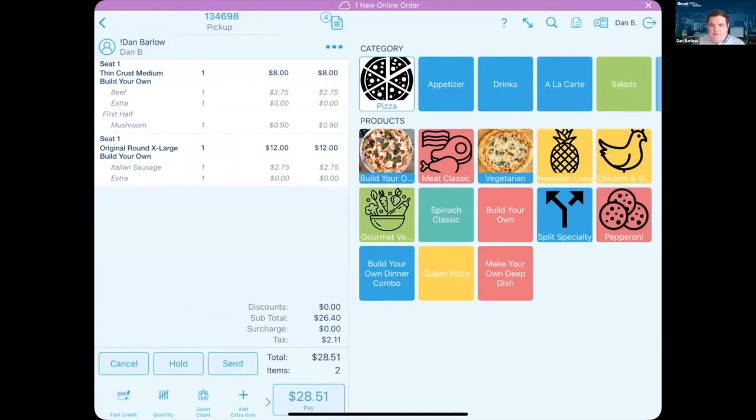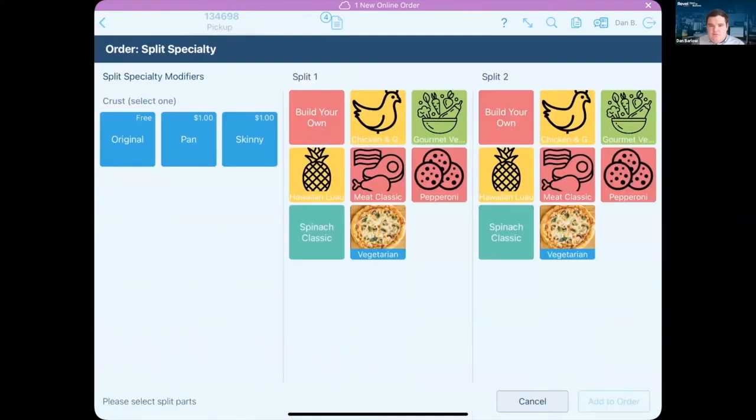The other thing that we hear a lot in the industry is, great, we want half and half, but we want half and half of our specialty pizzas. So that's something that we can also do here. So I've got my split specialty pizza. You can see I've got common modifiers, so original, pan, skinny. I can only have one crust that really applies to each of these. So I'll do an original pizza.